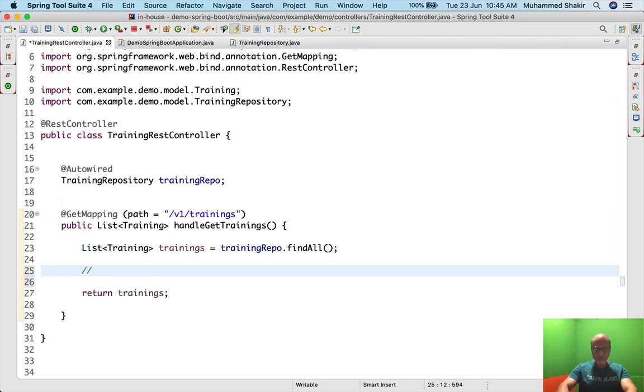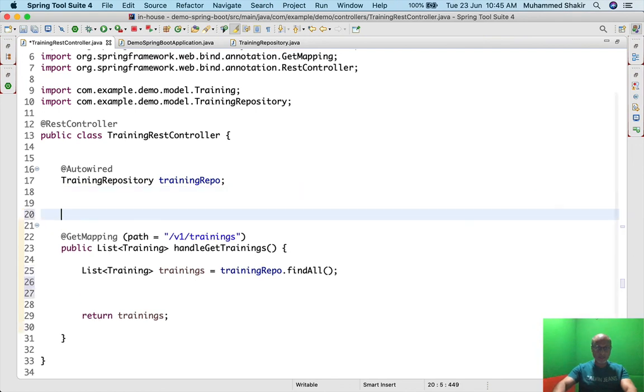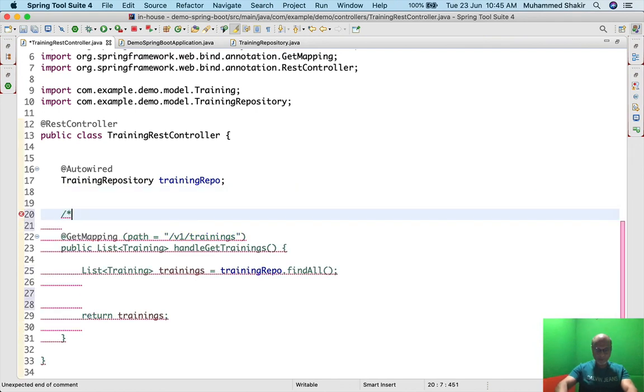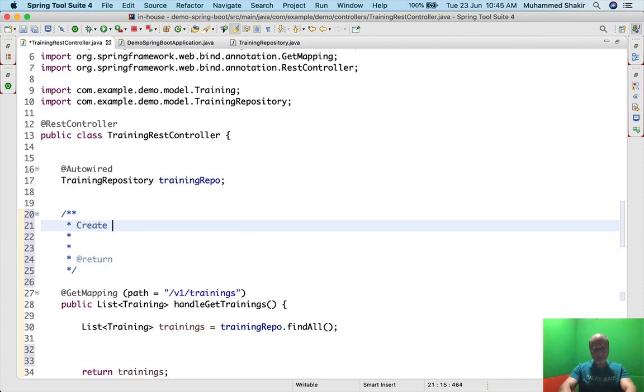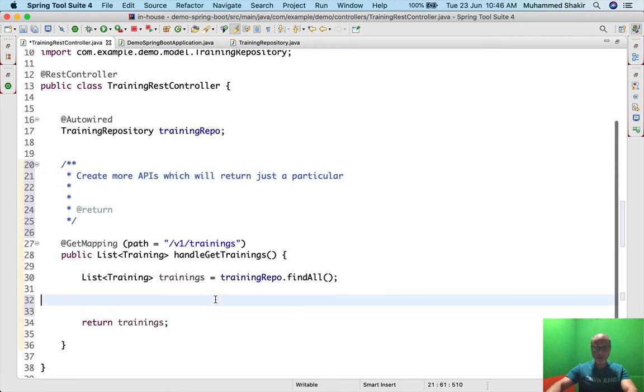I want other APIs. I want you to create other APIs also. Okay, create more APIs, which will return just a particular training, which you would mark with a path variable. You remember path variable? I did discuss path variable in detail yesterday. Path variable. Okay, and return a particular customer. How do you do that?